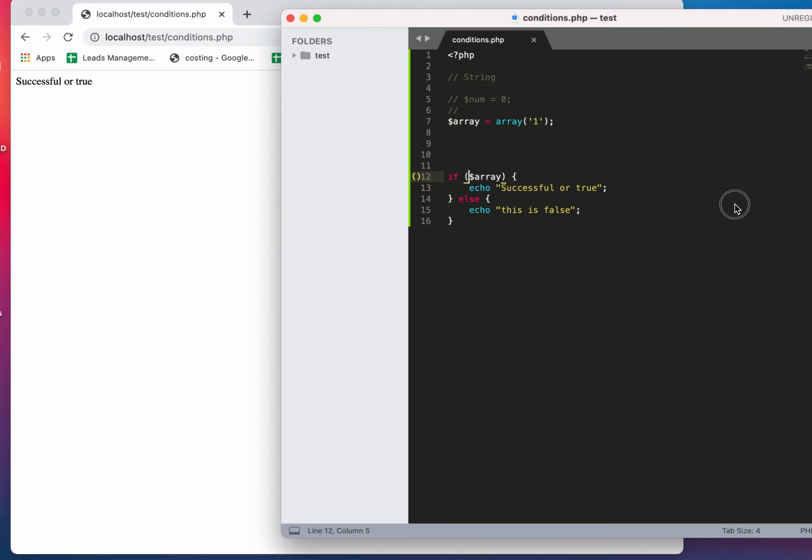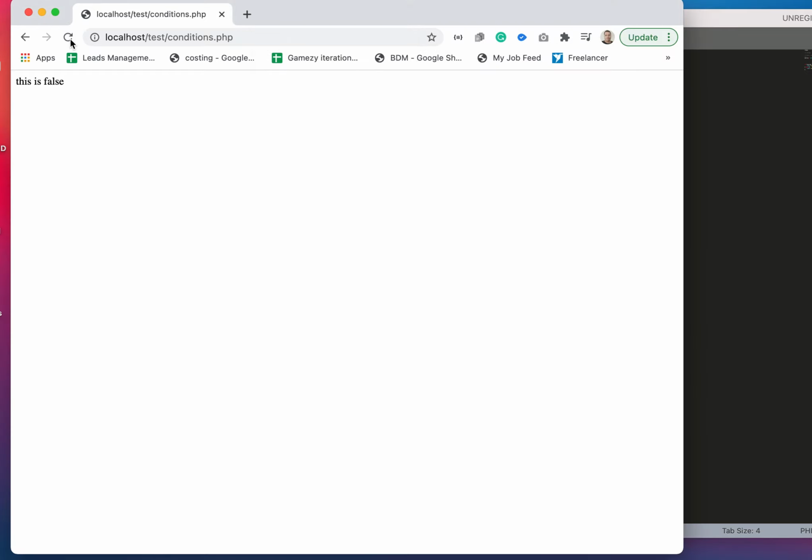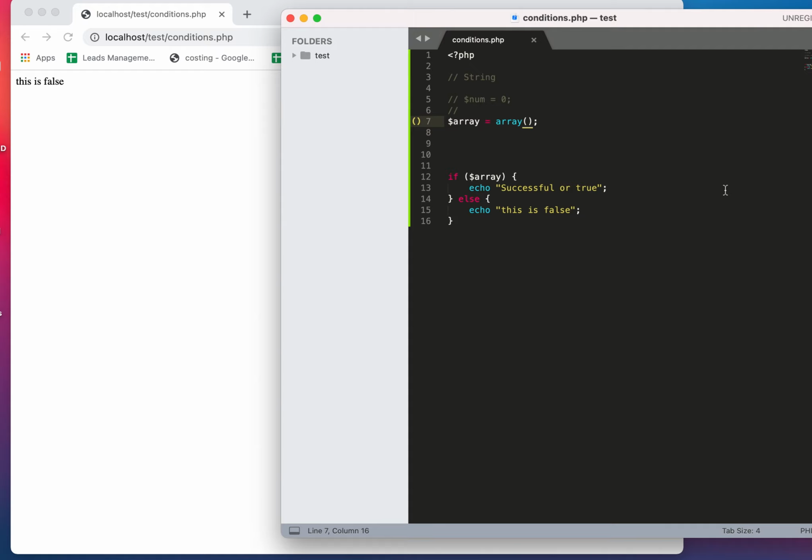True, correct? Now let's take an empty array. Suppose there is no element in the array, then what will it display? False. This is very interesting, correct? So many times people check the count of an array. You don't require the count of the array. Simply test the array and it will show you whether it is true or false.